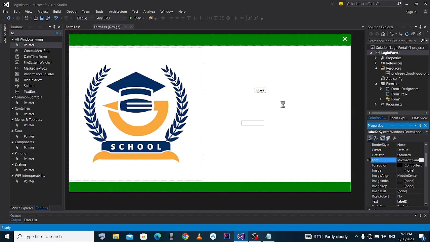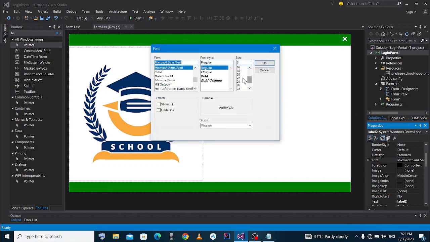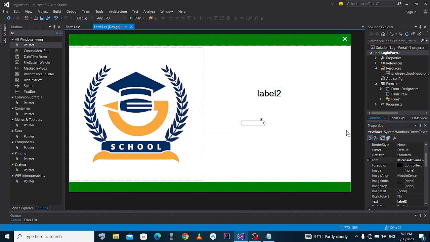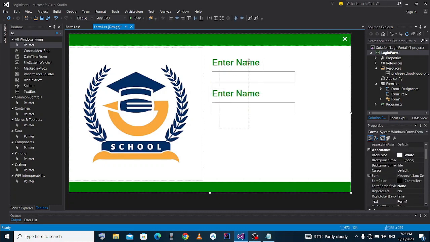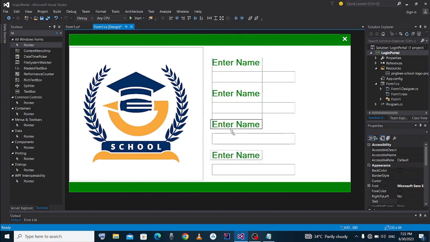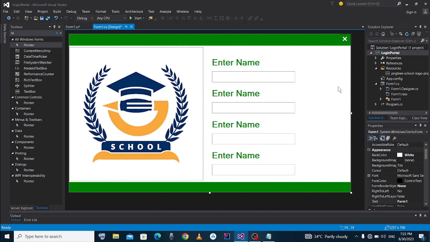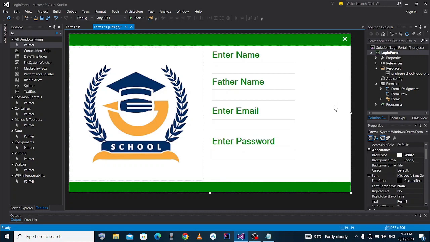Now first of all change its size to 22 and bold, and also change the text box font size. Now place it here and here. Change its forecolor to green and give it the label, enter name. Copy both of these and paste here. Now copy four of them and paste downward. Here you see. Now change their names. After doing this, they are looking good.